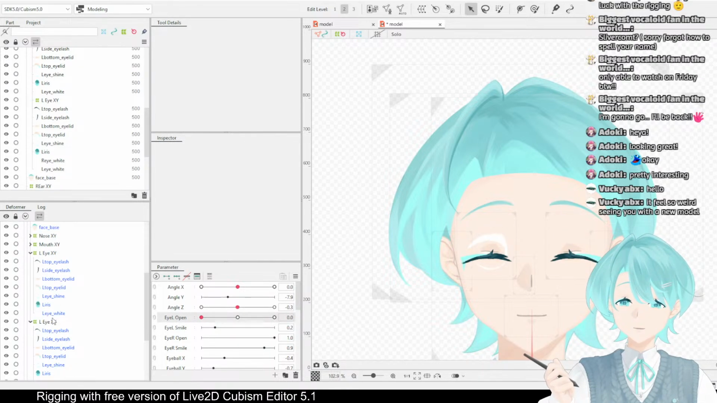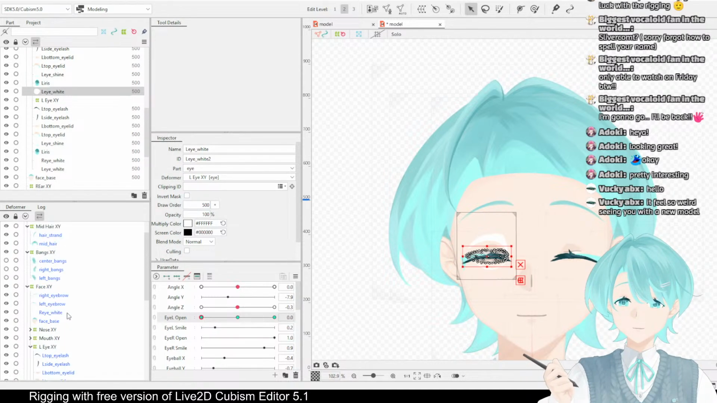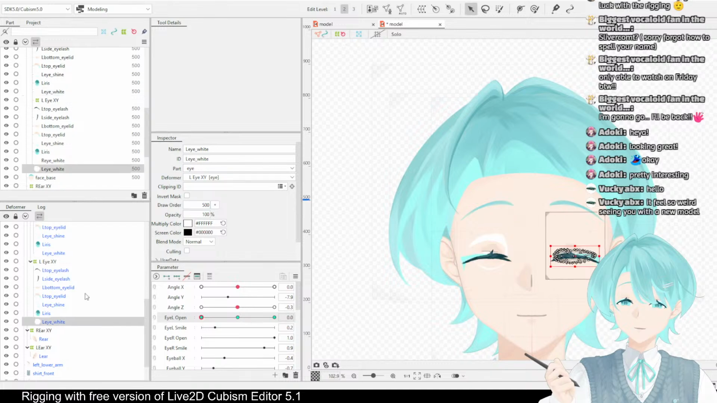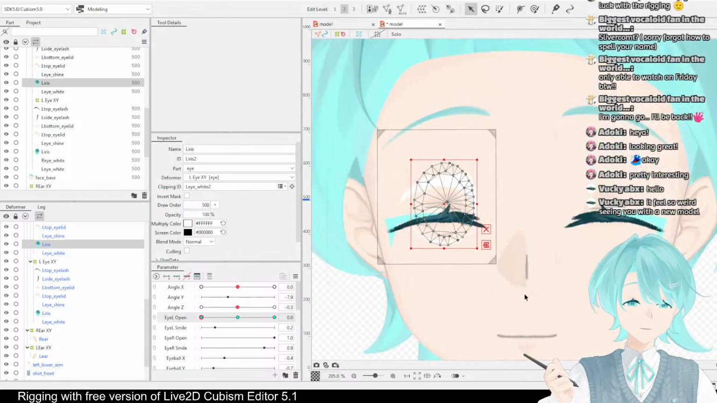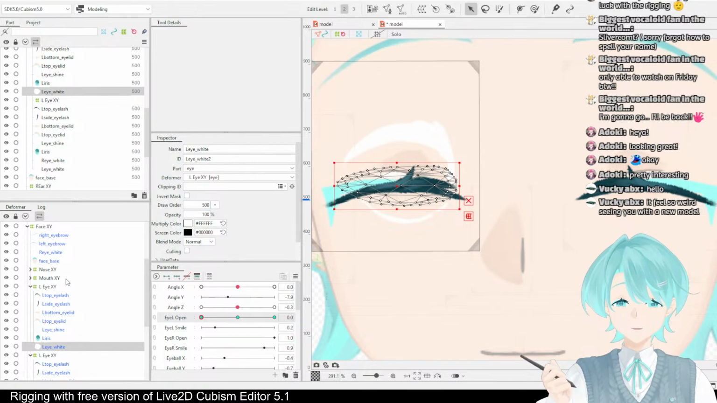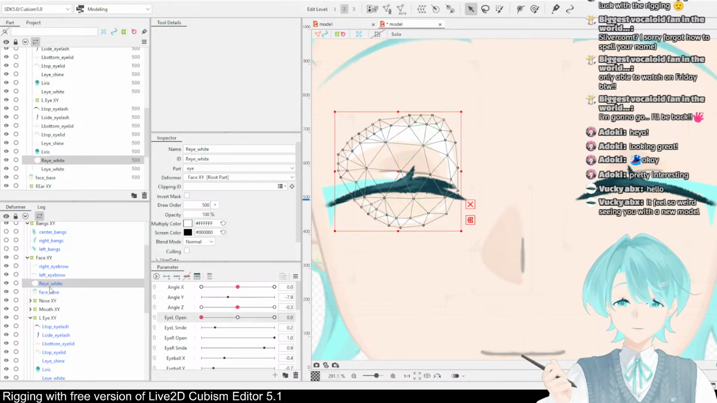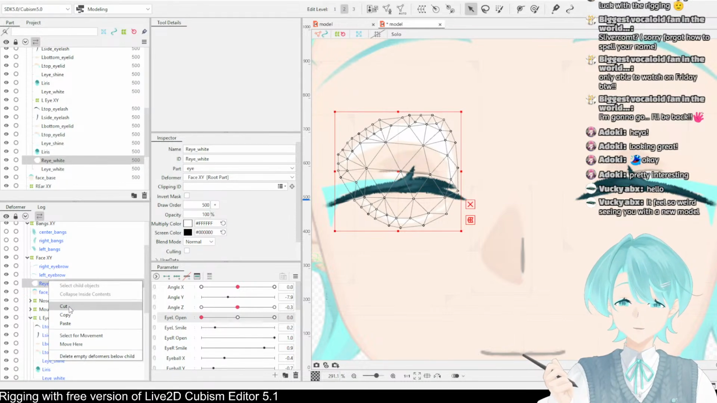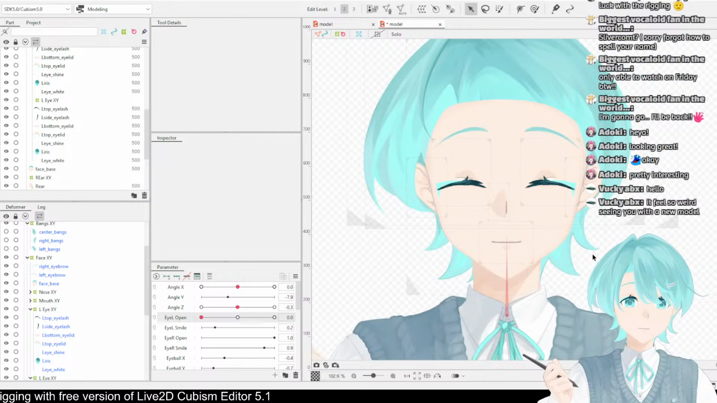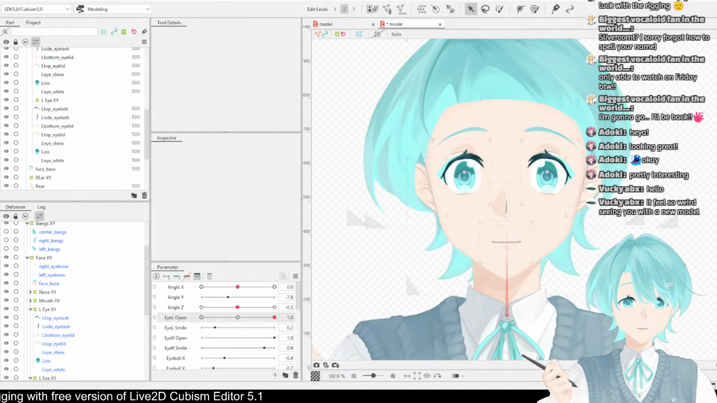Oh, did I miss one? Why does it look like I missed something? Oh, did I? Huh? Right eye white? Is it standing somewhere? Yes, right eye white. Yes, I missed this one. Okay, now it's a perfect copy. So that's how you could kind of do an eye really quickly.